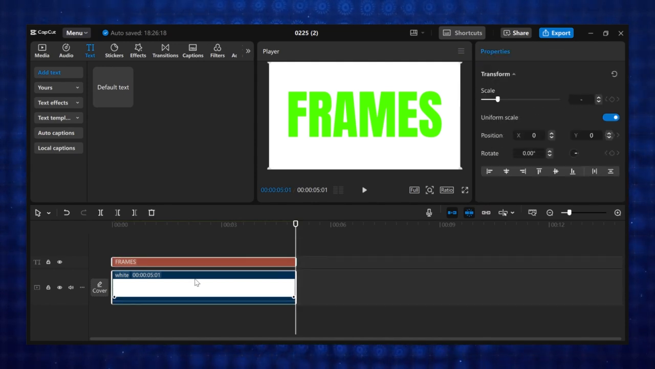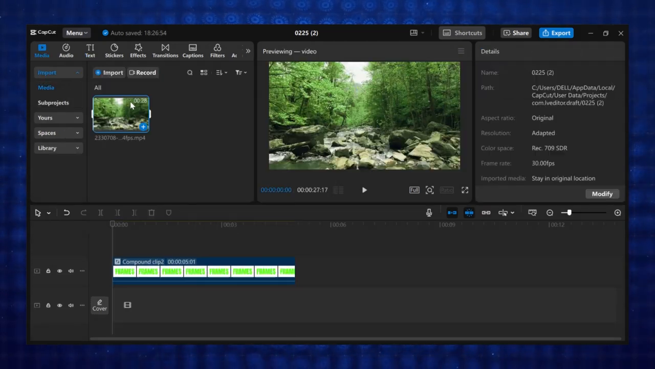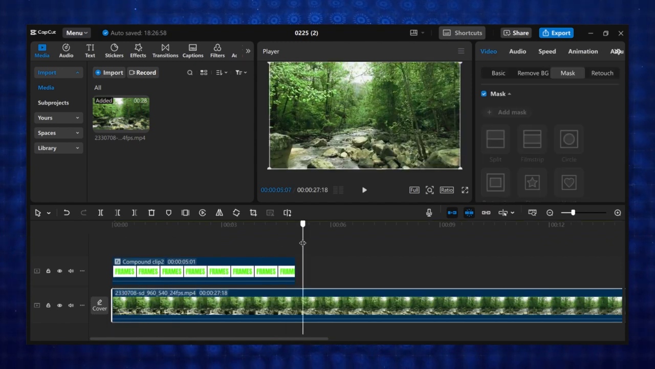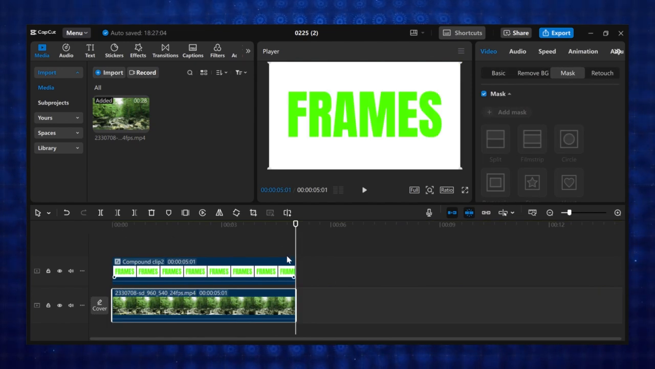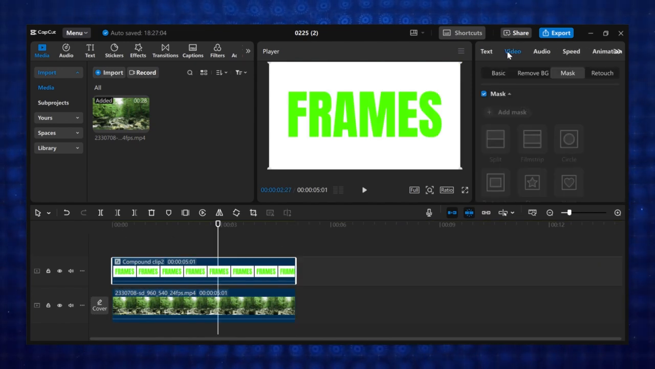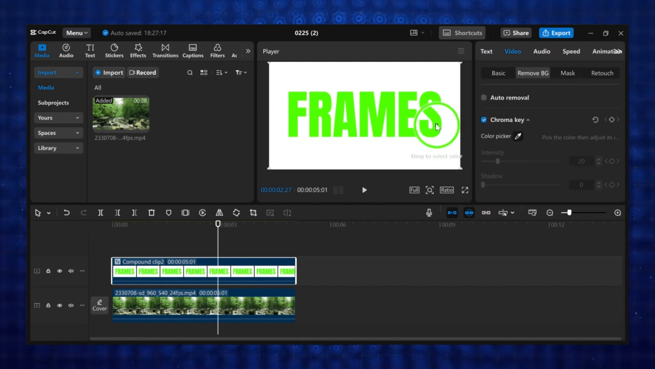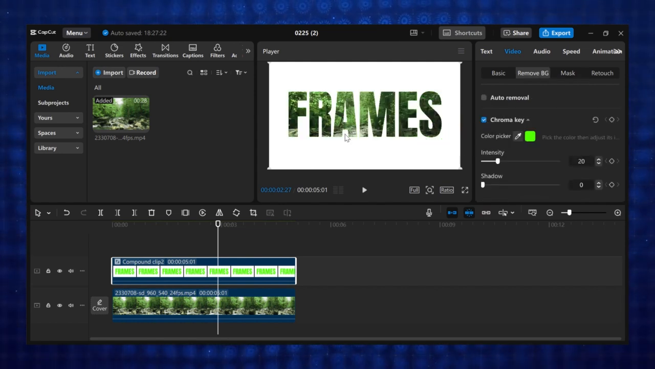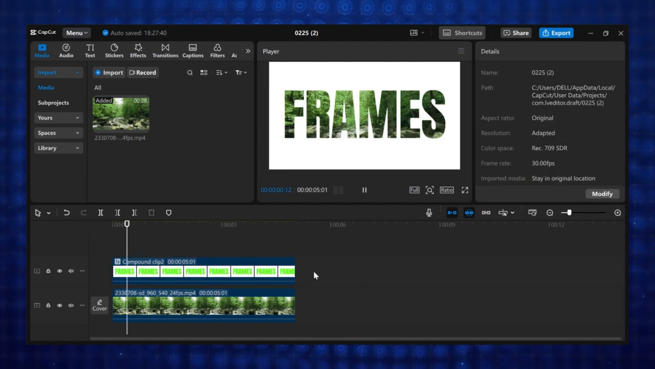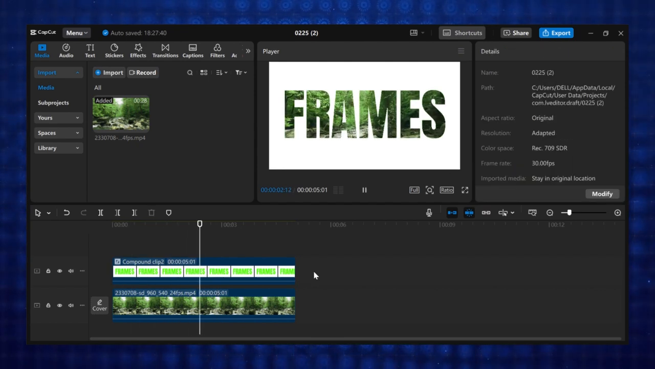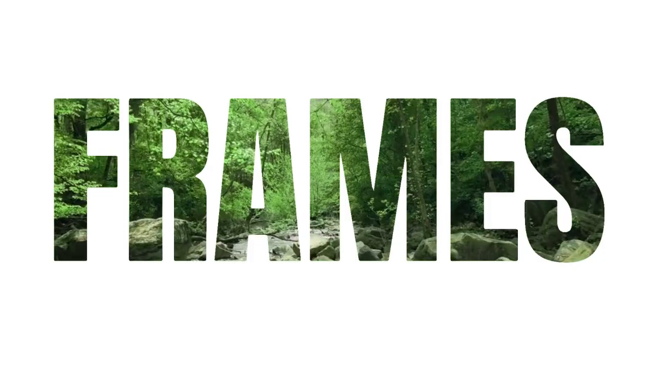Highlight your background and text, then right-click and create a compound clip. Now add your background to the timeline, then trim it to match your text. Now under Video tab go to Remove Background. Select Chroma key and use the color picker to select the green text to remove it. Now set the intensity to 34 and shadow to 56. So this is how to create a video inside text effect in CapCut.